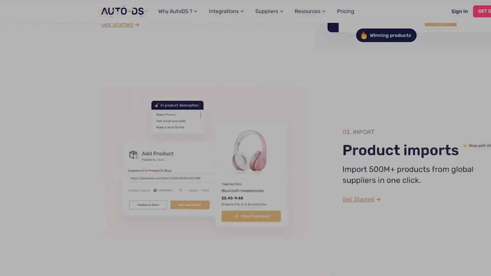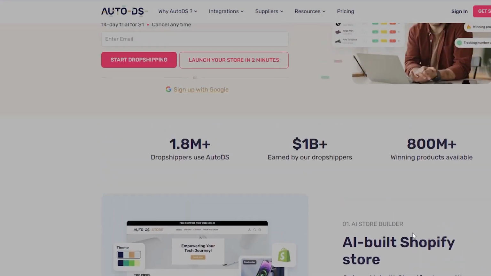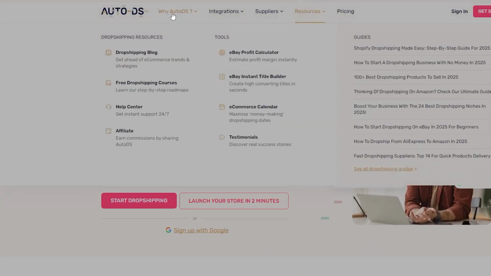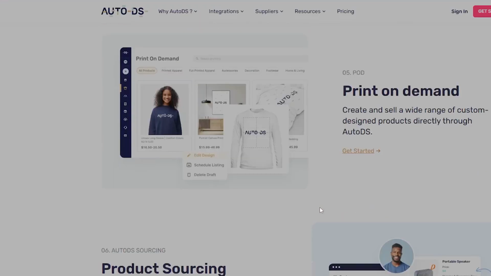Let's walk through AutoDS shipping settings so your customers know exactly what to expect and you avoid delivery headaches. Once you're inside the AutoDS dashboard, go to Settings and click on Shipping. Here you'll manage how shipping times and prices appear on your site.